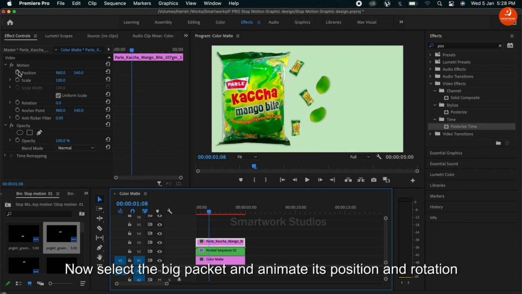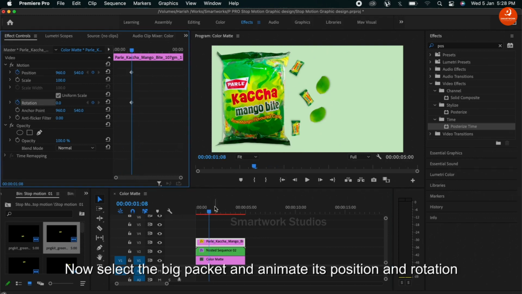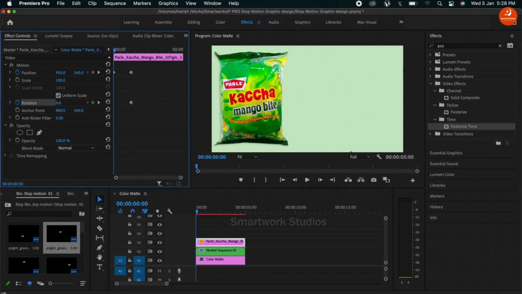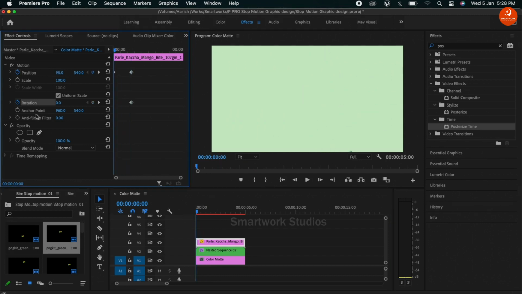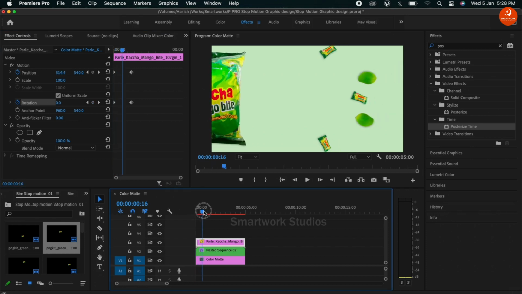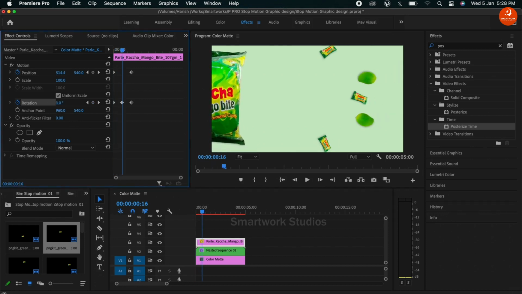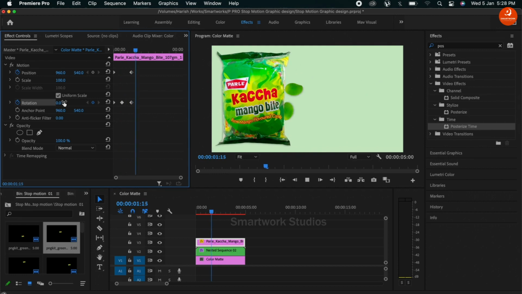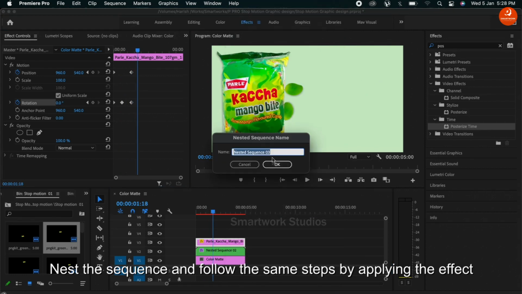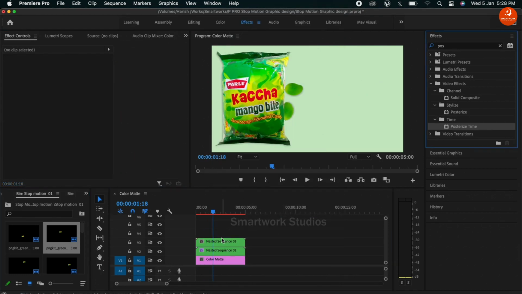Now select the big packet and animate its position and rotation. Nest the sequence and follow the same steps by applying the effect.